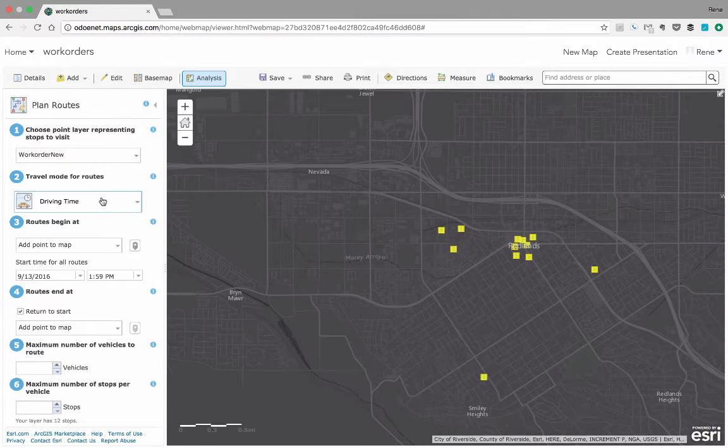Now I need to have travel modes. So I'm assuming I am going to be driving and not walking to these locations. If I had a trucking business and maybe I needed to plan out routes where I'm going to be doing deliveries between multiple states, I can do trucking time. We got this rural driving time here, and I'm not familiar with this one, but I would just stick with regular driving time. All right, so routes begin at.